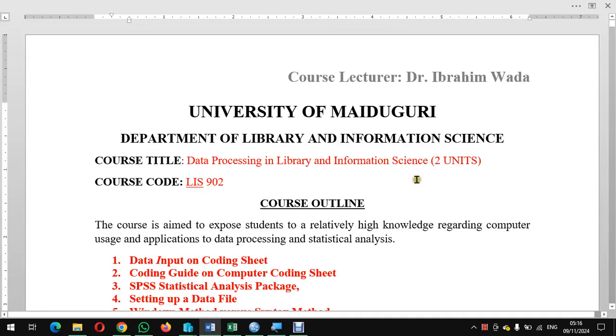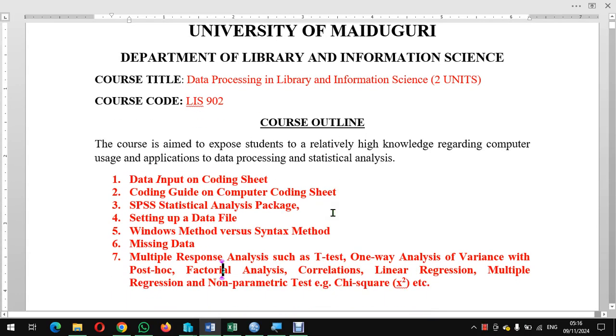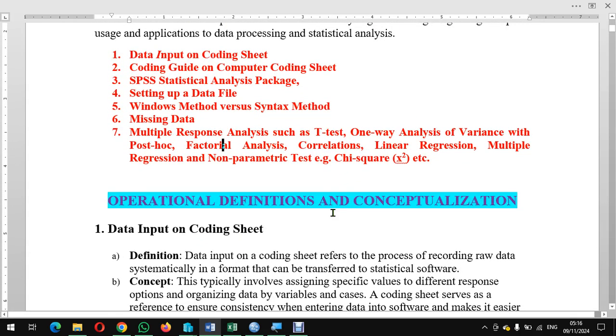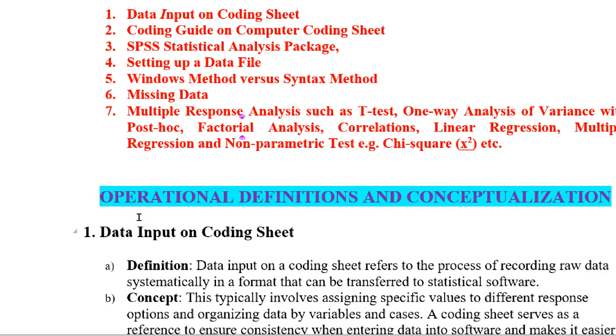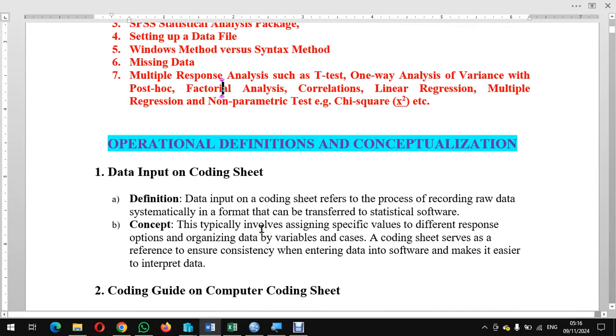And you can see that we've already run through the introductory part where I introduced you. I told you a lot of things we are going to achieve in this course. This is the second part, and we're going to be going on the operational definitions and the conceptualization. I want you to pay attention because I'll be giving you specific examples to clarify everything.